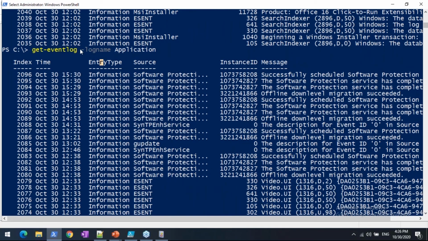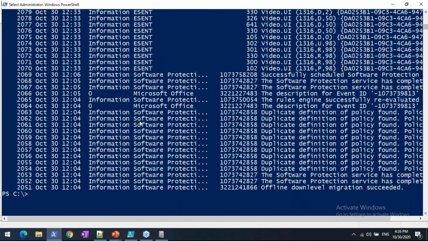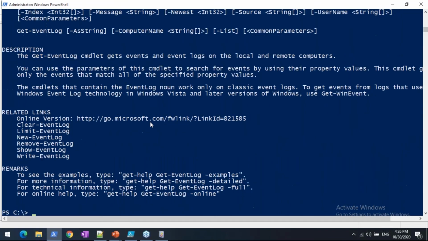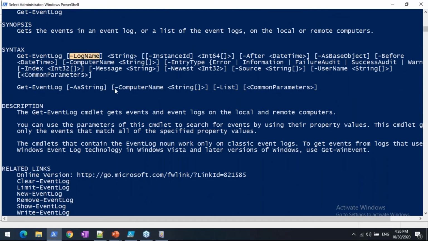So where is this hyphen LogName coming from? I will show that to you right now. I say Get-Help Get-EventLog. And if you notice in the syntax portion, you can see that this -LogName is written over here. So you are using this LogName and supplying a string called application, so that it works in a very simple way.